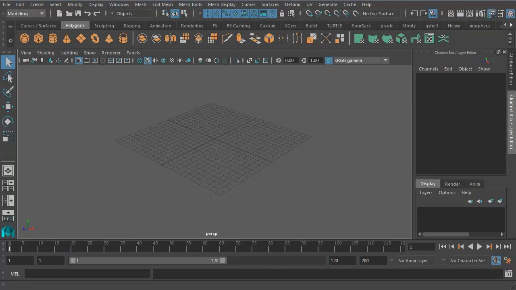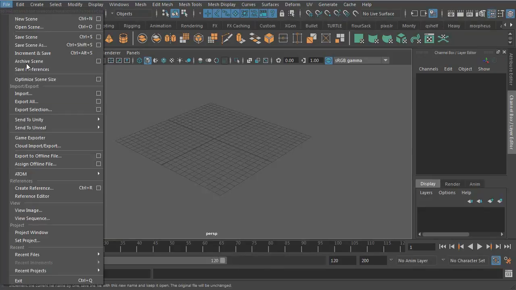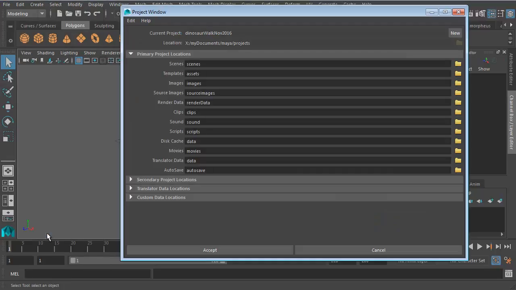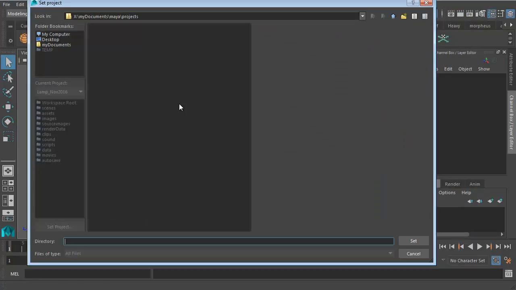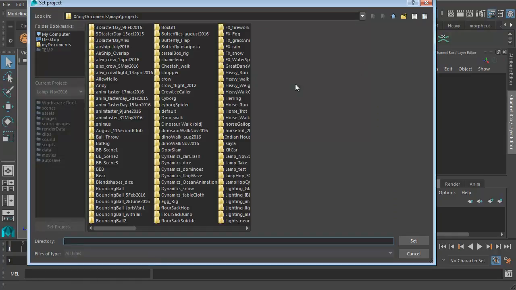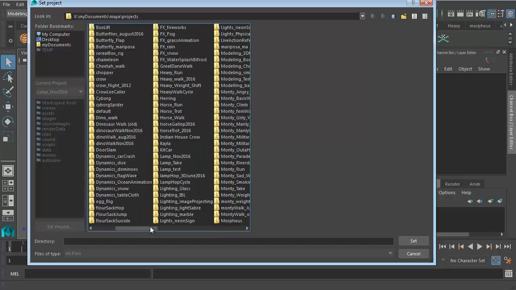The first thing we need to do, of course, as we always do, is to create a project and set to it. So I'm going to go File, Project Window, New. Actually, I'll call it Pixo. No, I'm going to call this Lamp_Nov 2016 to distinguish it from my other lamp projects. I've got quite a few. Accept. And then I'm going to set to that project, File, Set Project. This is going to pull up a ton of projects here. That's because I've got loads. So let's go and find Lamp. There we go, Lamp, November 2016, set.